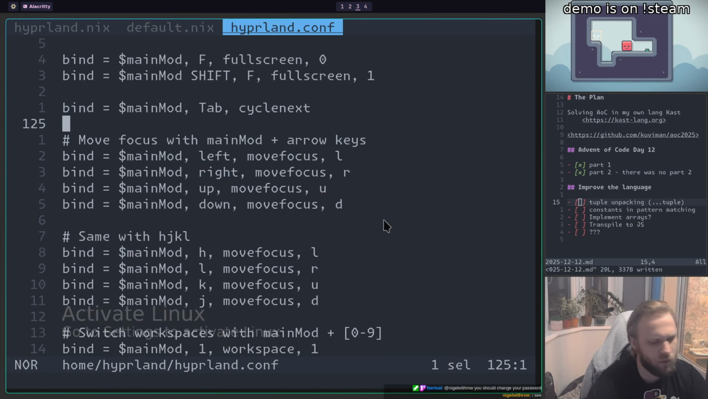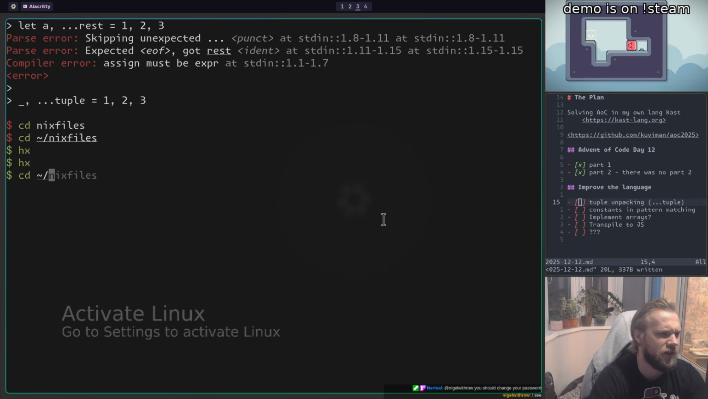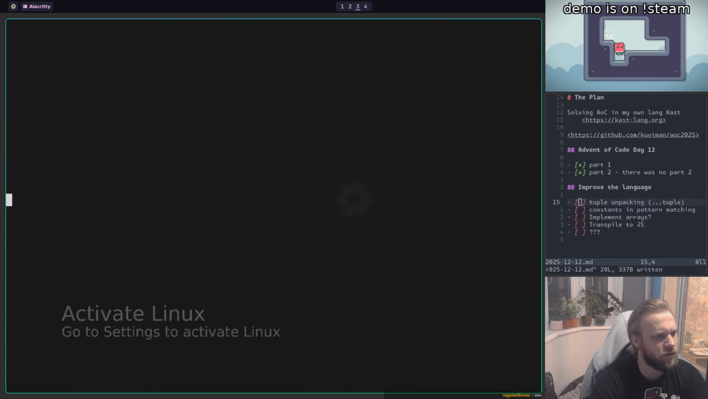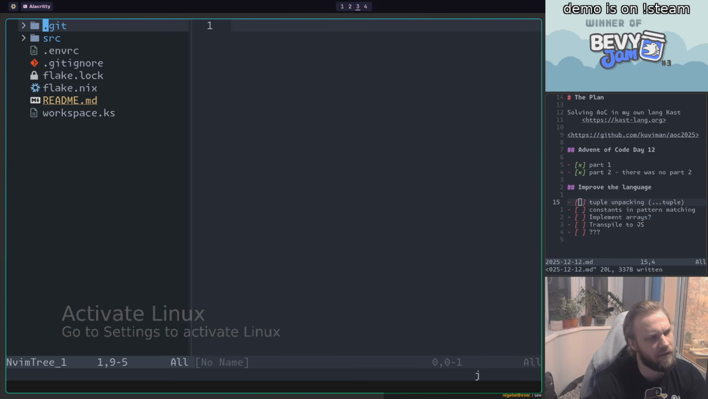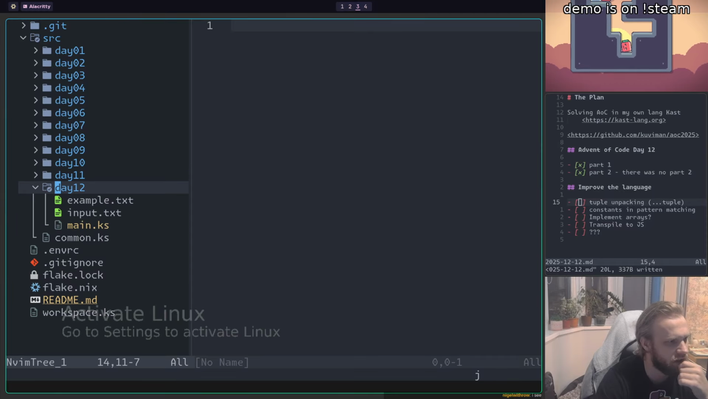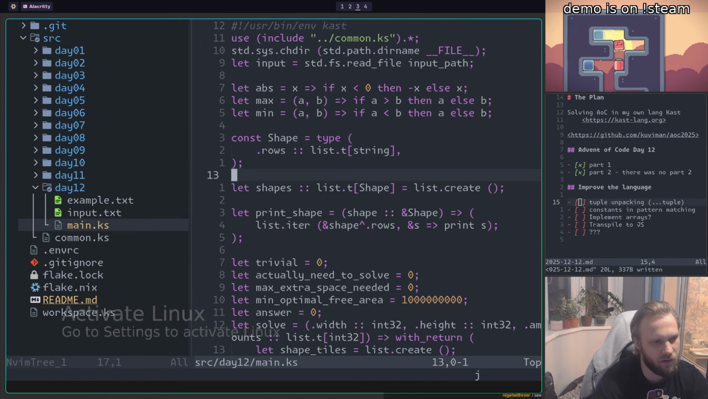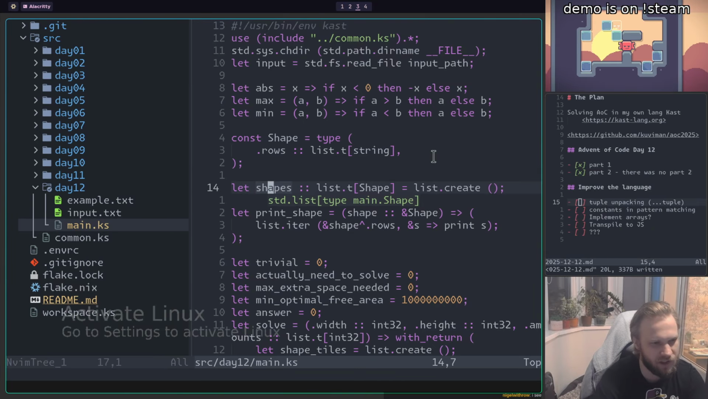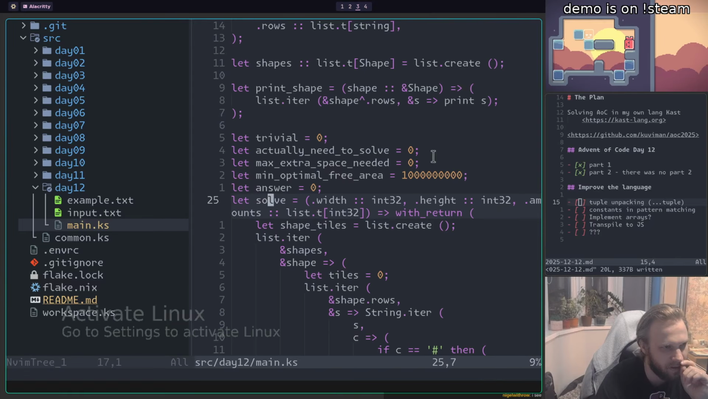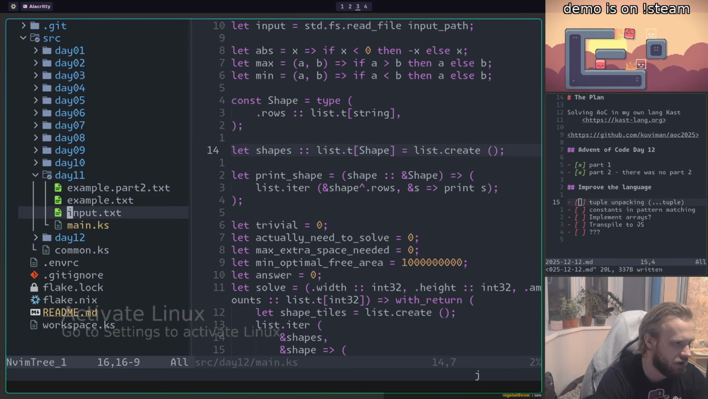If we look into the code of Advent of Code, for example, right? If you look at day 12 over here, what is shapes? This says type of main shape. This one is actually correct, but do I have a module here? No, I don't. Let's try maybe look at day 11.